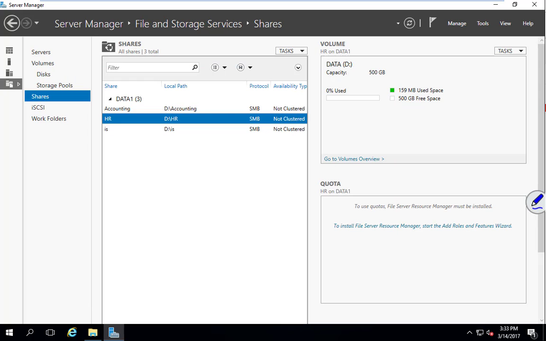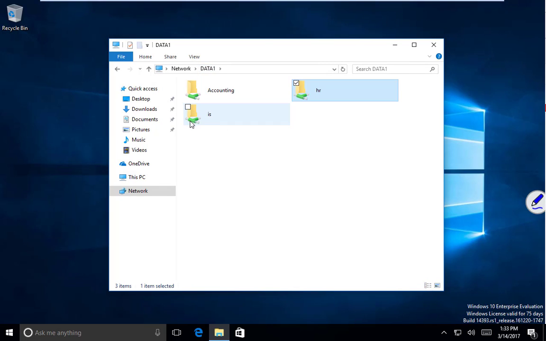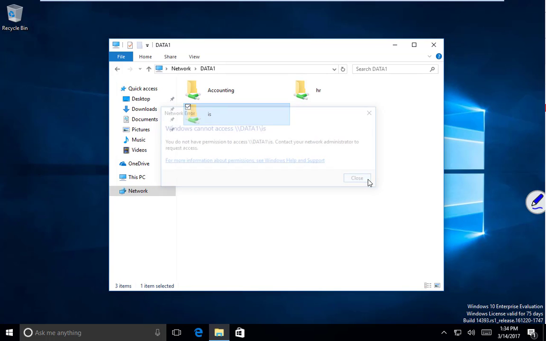And that's it. I go over to my Windows 10 machine, I click on Data 1, and now I have an IS folder share. I don't have access to the IS share, so it's going to tell me I don't. I'd have to log in as an IS person to do that.